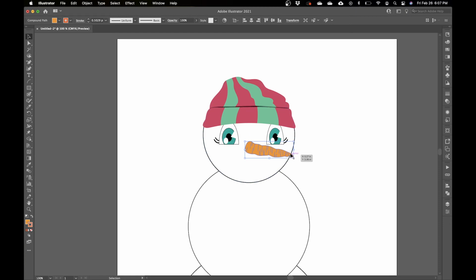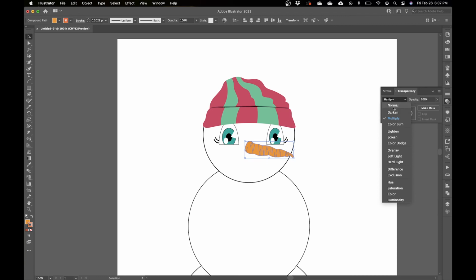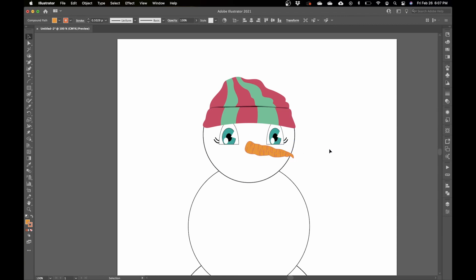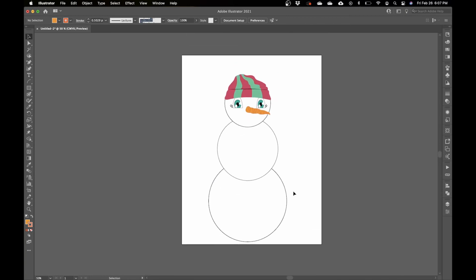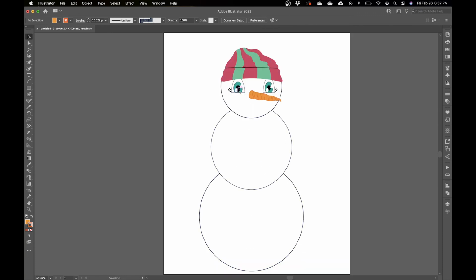You can see that I've got that black line going through it. I know the carrot is in front of the snowball, so I'm going to my transparency panel to check the settings. I can see it's set to multiply, so I'm just going to change that to normal, so that way I don't see that black line showing through. I think I'm going to bring in that eye a little bit more.